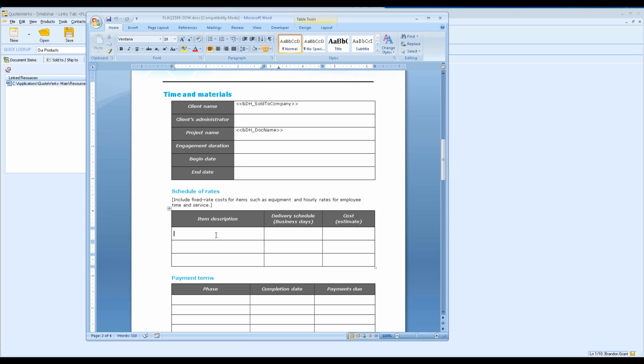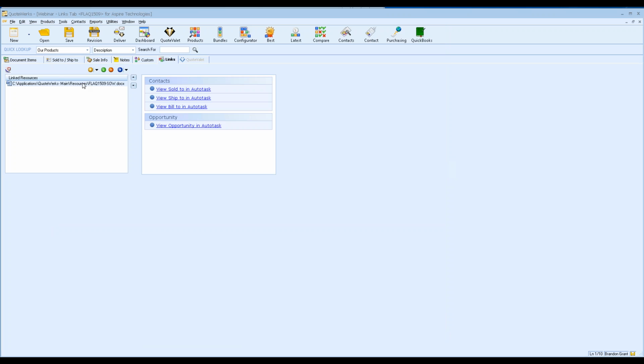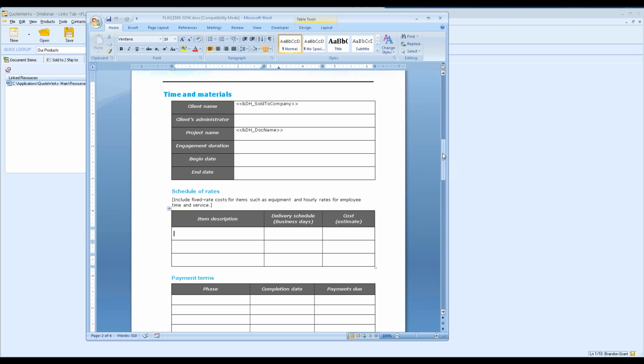You can type information in here manually. The great thing is that because it's been attached as a separate copy of the template on this Links tab, I'm free to make any changes to this specific document. This is the document I'm changing; I'm not actually changing the default template. So I can make as many modifications to this particular document as I need.